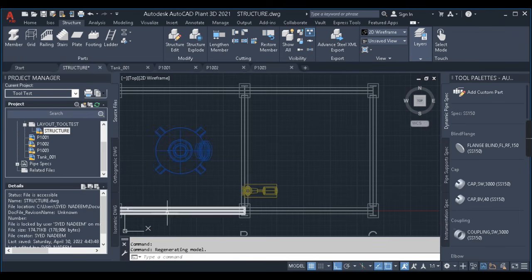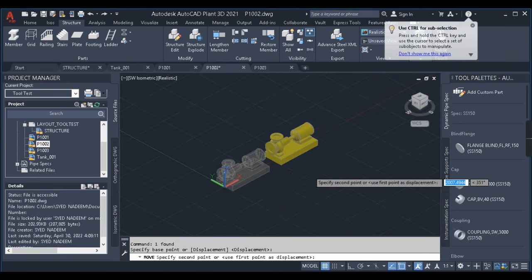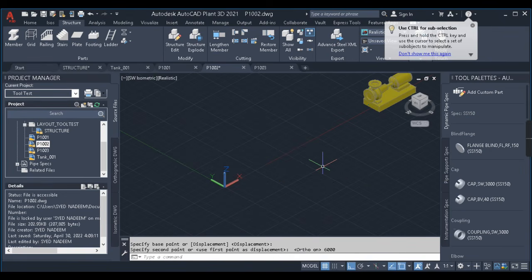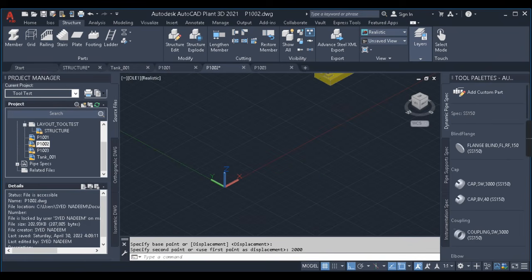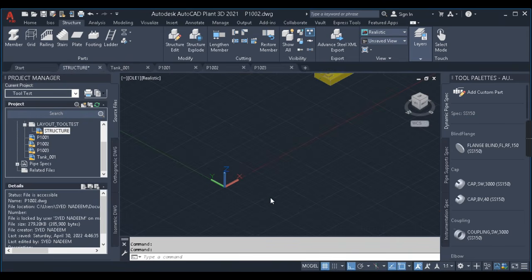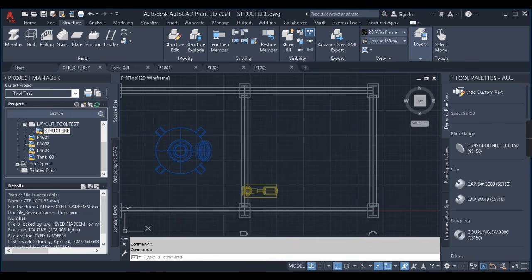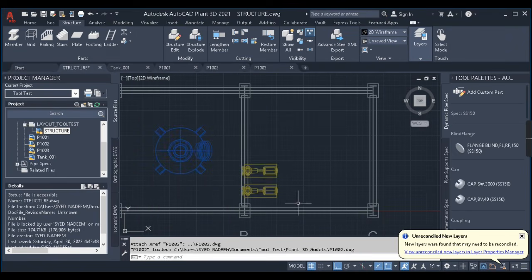Okay, the next pump I want it at 6 meters in the x direction, and in the y direction I want it 1 plus 1, so 2 meters. Okay, let me just move it. Okay, 6 meters, 2 meters. Okay, let me check if that looks good. Okay, pump 2. Let me just xref it first. XA, you can just give the command XA now and open and okay.